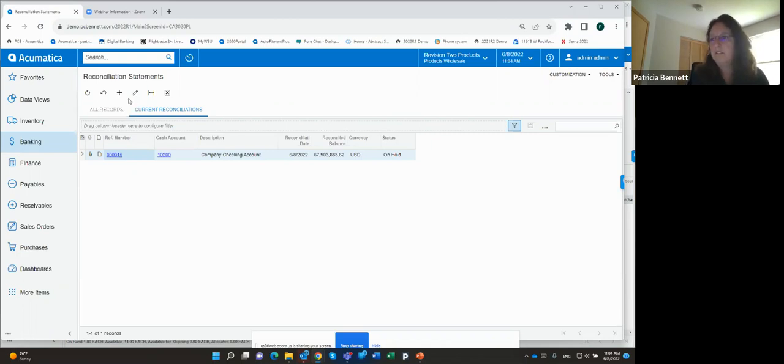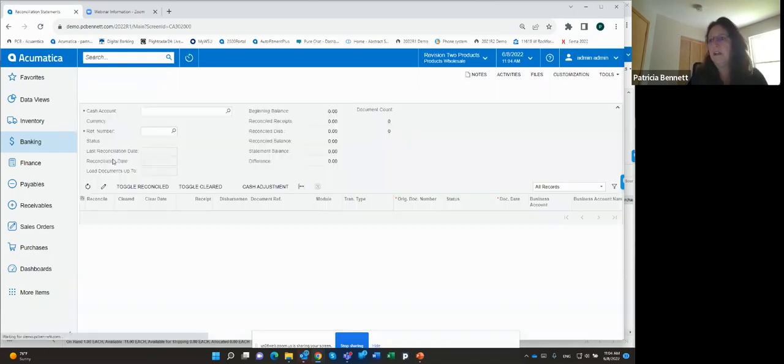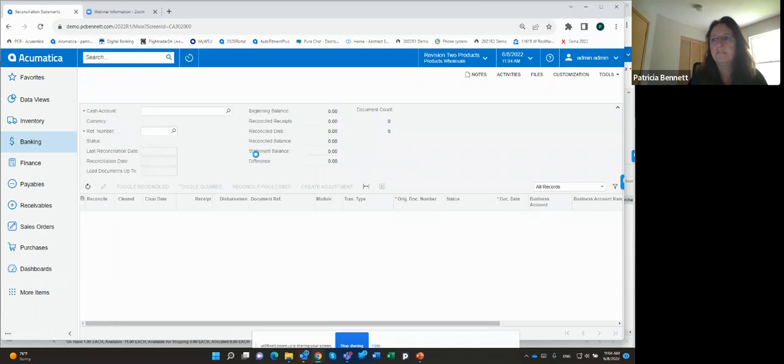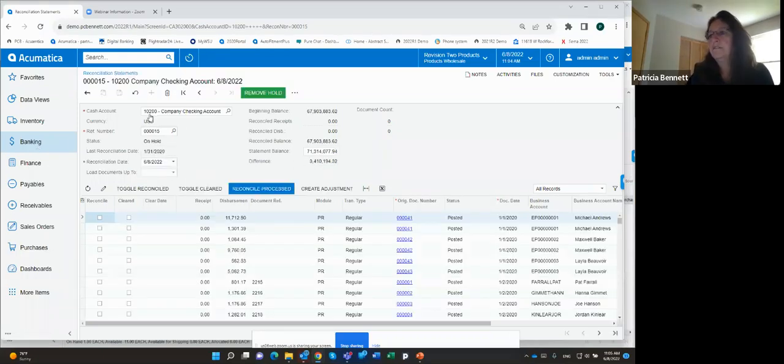Then most likely you would start a new one from scratch if you haven't done one. I already started one, so I'm going to pull it up. But I'm going to go over very simply what the different fields are and how to reconcile. And then we'll get into the corporate credit cards and the automation and importing of transactions. So, the first thing you're going to do is pull in your cash account.